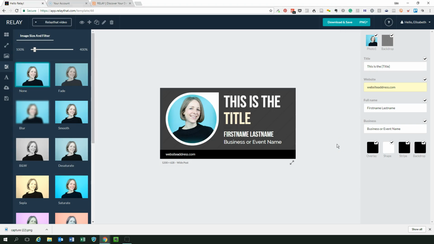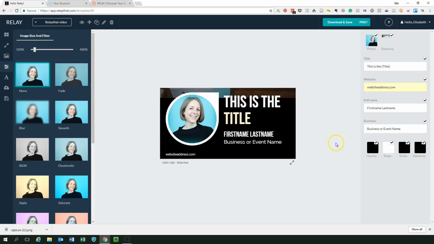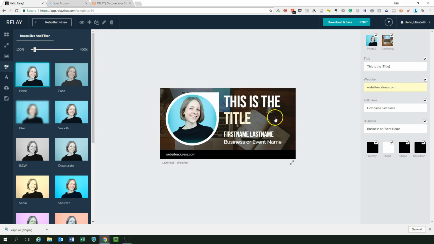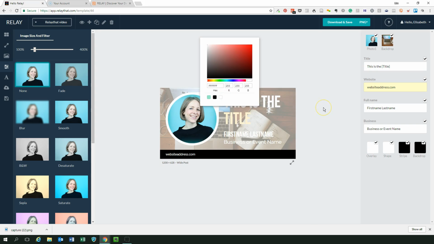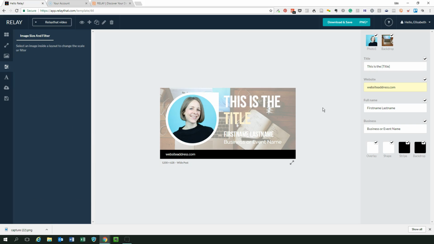And again, it'll take a few seconds to load and then it'll appear in the background. Now, I don't like that the picture is so dark, and that is because there's an overlay. So I can either turn off the overlay or I can change the color of the overlay. In this case, I'm gonna use white. So that keeps the picture in the background but much lighter.